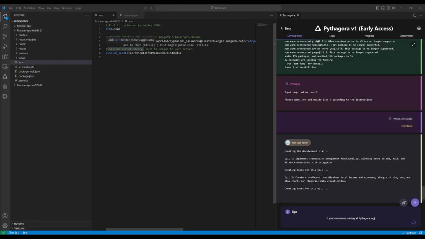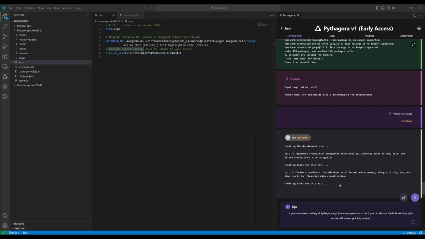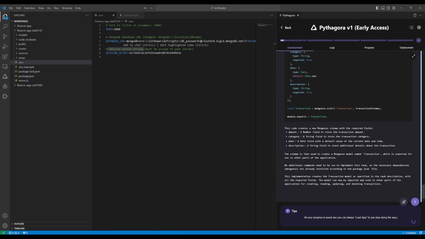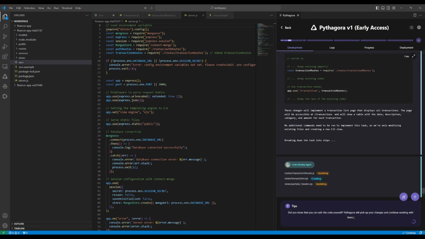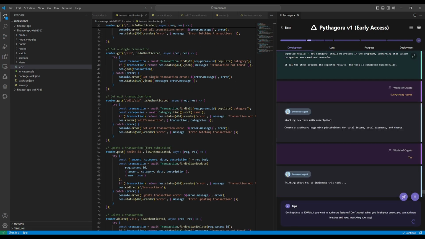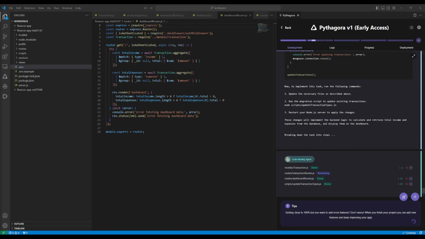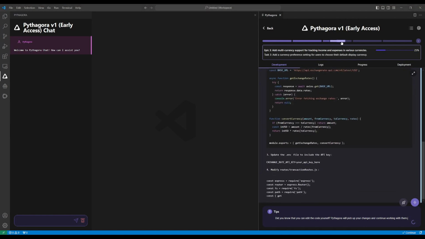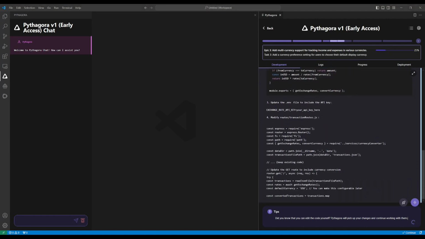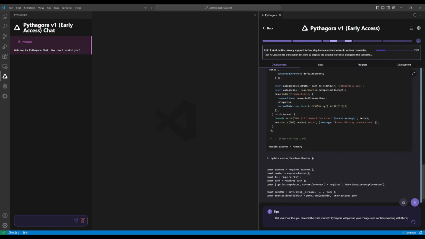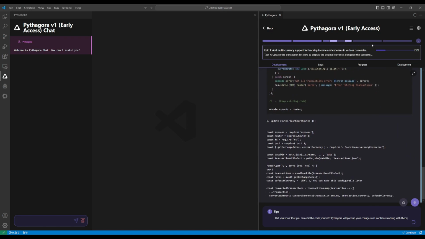So I went along and I have set the Mongo database URL, and it's going to start off by creating the task list for this project now. And as you're developing with Pythagora, you can see that you're going to be able to track the progress bar, which will showcase how much is left in terms of developing that final task that you have for that particular block. And there you go.